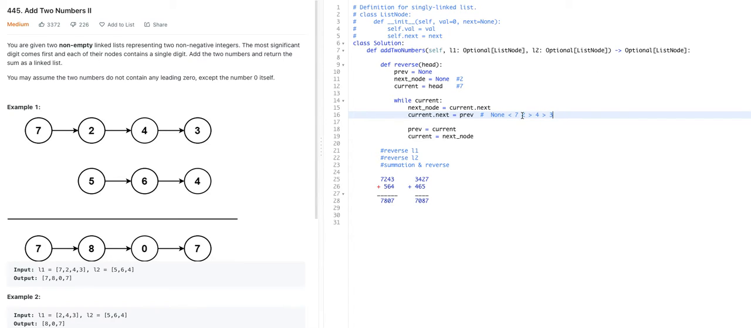Okay, this is the case. Right now, we don't have any connection between 7 and 2 anymore. 7 is pointing at none, and the rest of the linked list is the way it was before. And then we are going to update the previous. Previous is going to be updated to current. What is the current? It's 7, right? And the current is going to be updated to the next node. What was the next node here? 2. So now this is going to be 2.